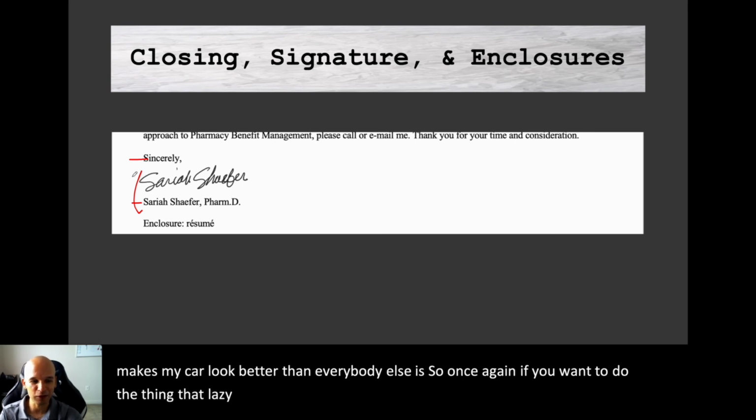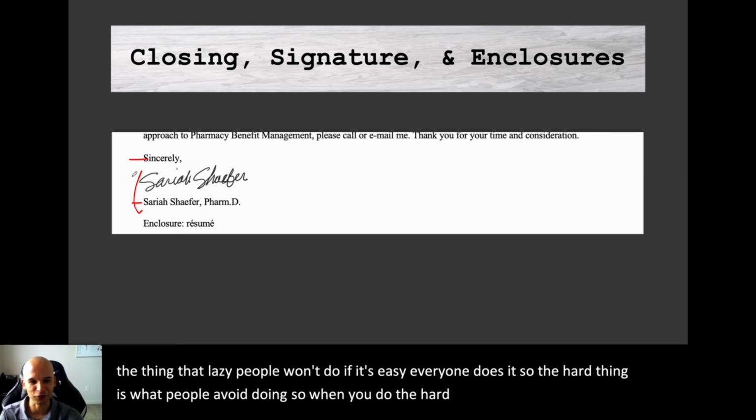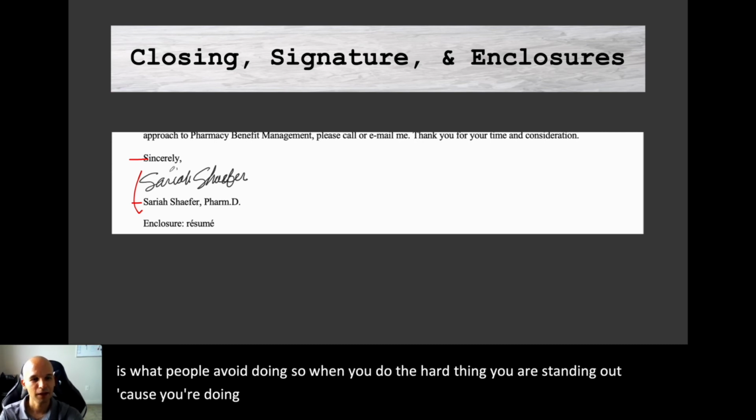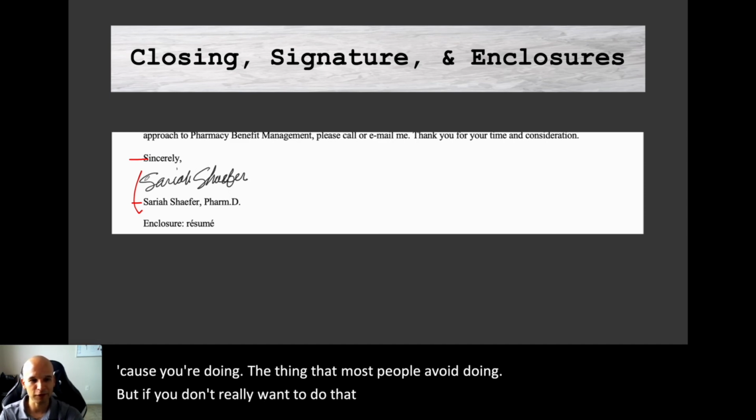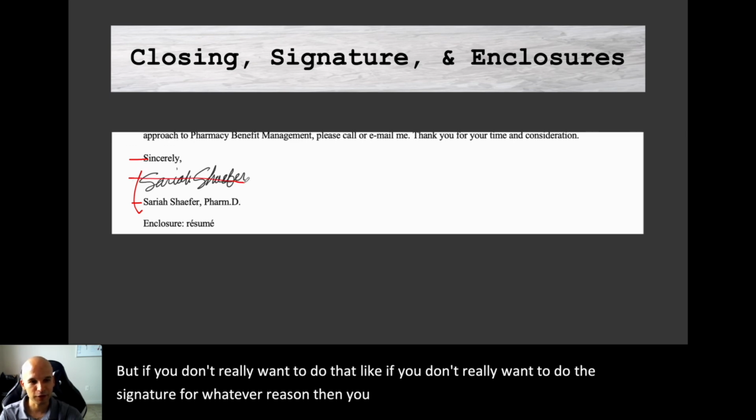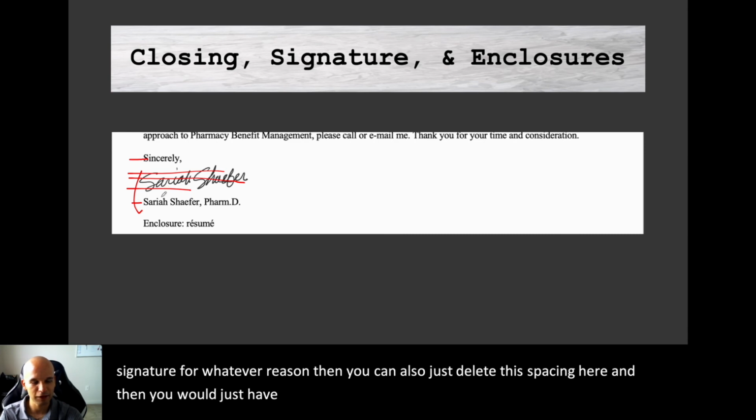If it's easy, everyone does it. So the hard thing is what people avoid doing. So when you do the hard thing, you are standing out because you're doing the thing that most people avoid doing. But if you don't really want to do the signature for whatever reason, then you can also just delete this spacing here, and then you would just have one space between sincerely and then your name.